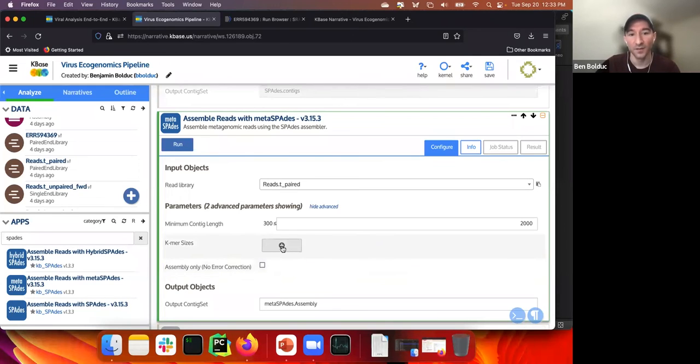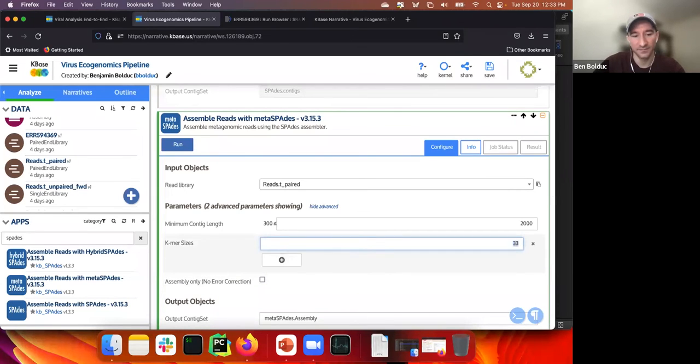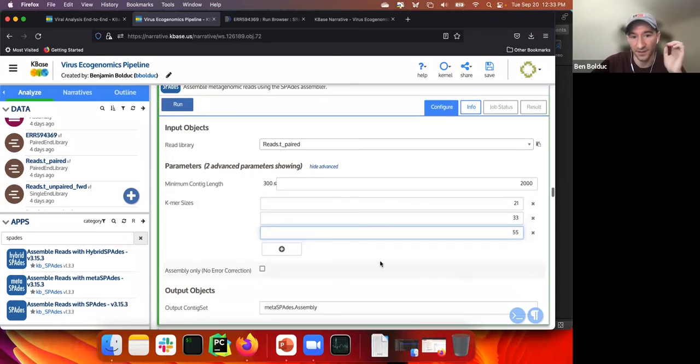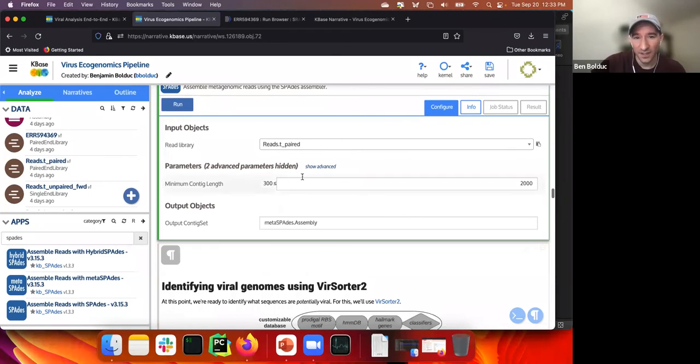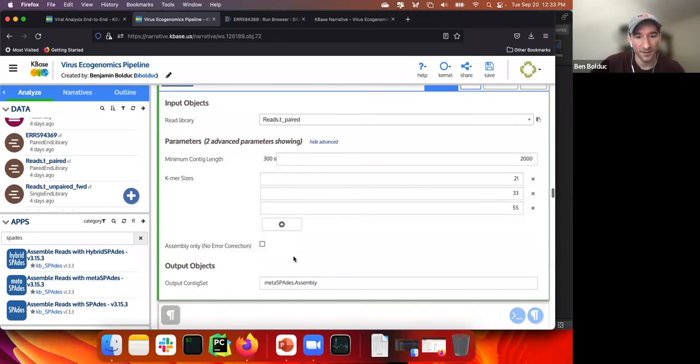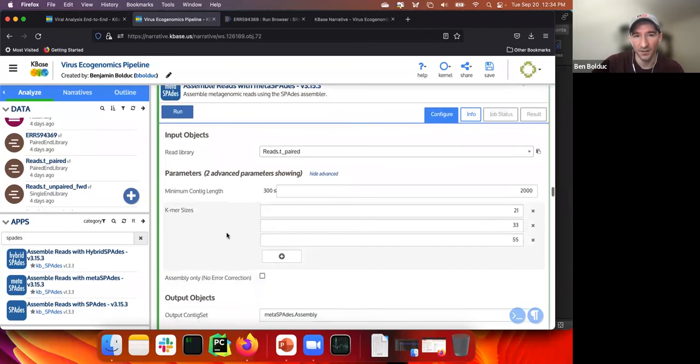For k-mers, we want to do the same thing, 21, 33, 55, etc. There's also some advanced options that you could look at. I lied. That's all we can change. You can flag assembly only. So if you've already corrected using one of the other tools, you can do an assembly only run.